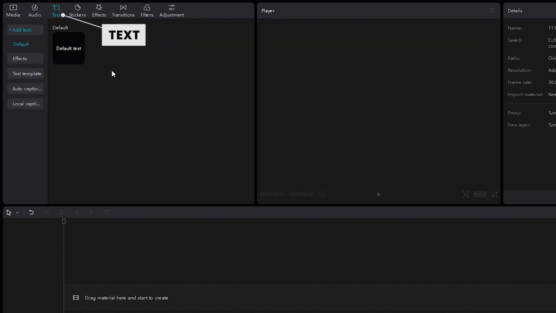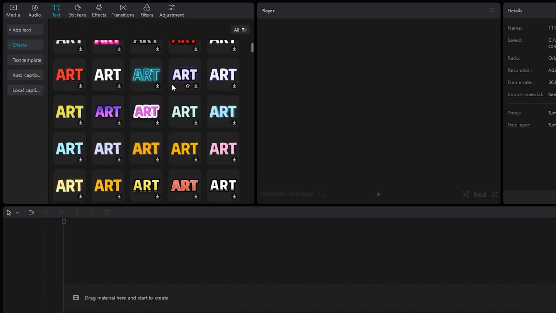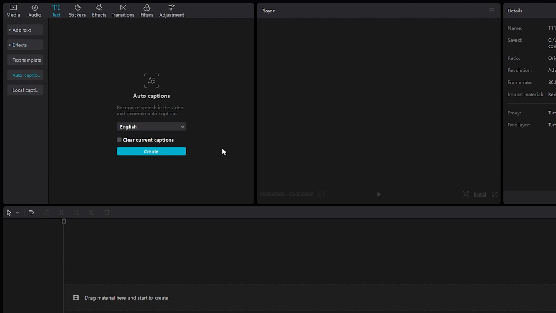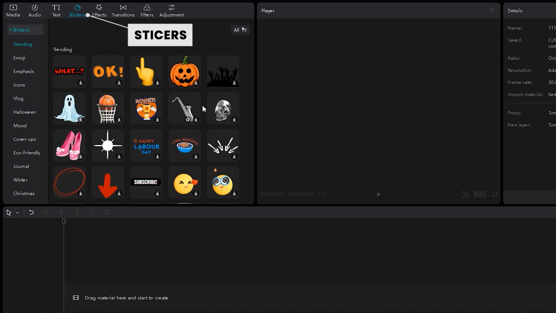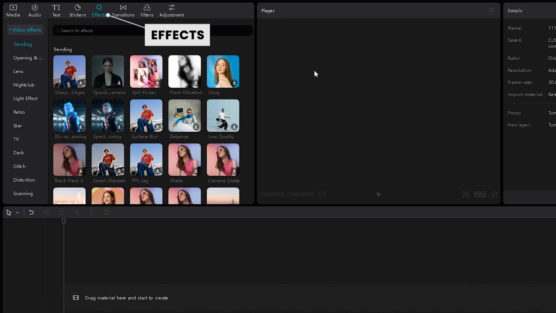Using the Text option, you can add subtitles or text inserts to your video. You can select from a variety of different text templates or create your own unique style. Also, you can automatically generate subtitles for your video using one of the supported languages. There's a large collection of graphics for all types of occasions and stickers. The effects has a large collection of presets with various elements that will make your video even more interesting.